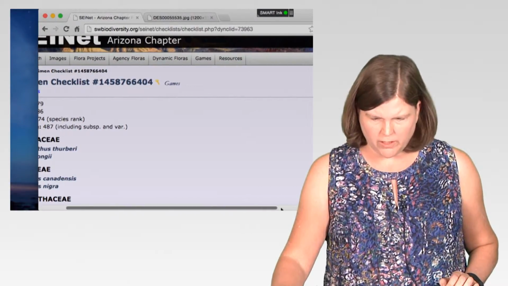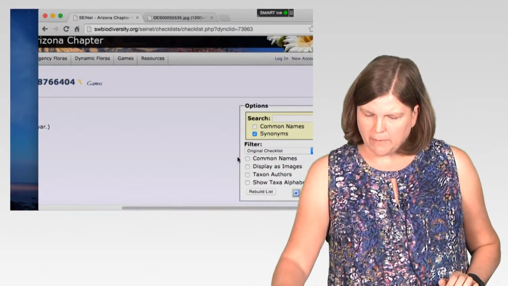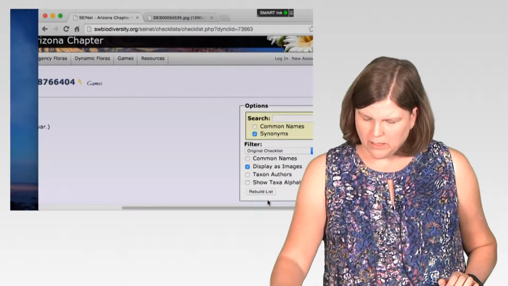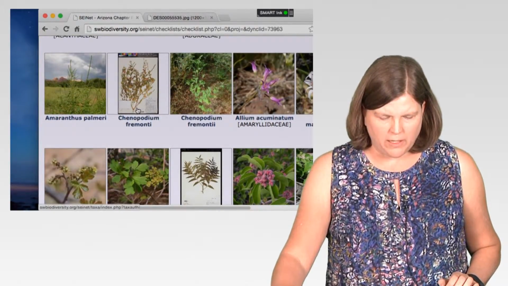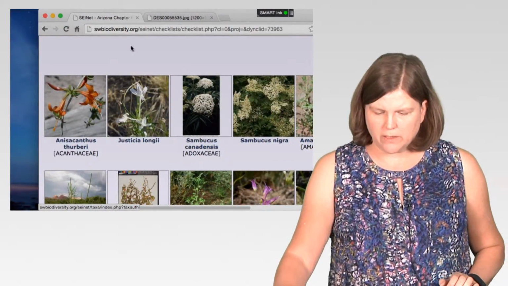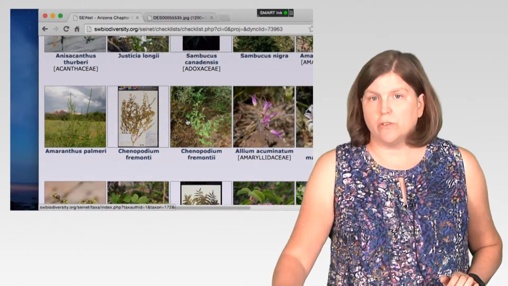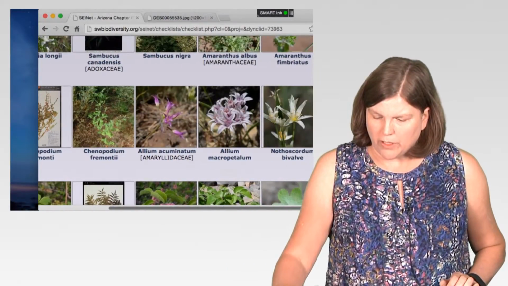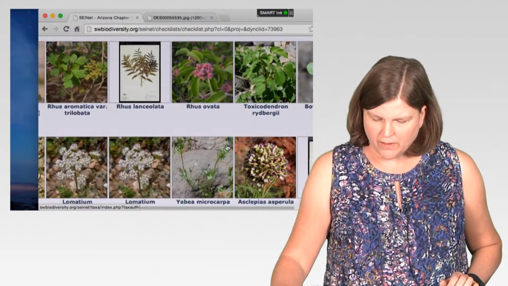So here's our checklist. And now you have the option of displaying common names or images. So let's just pick images and click rebuild list. And now you'll have a complete image checklist of all the plants in the Seven Springs area. So if you're going up there for a hike, or maybe you're doing work there, volunteering there, or looking at wildlife, you want to know what the plants are, you have all of those plants available here too.